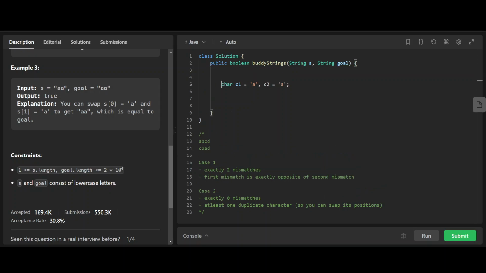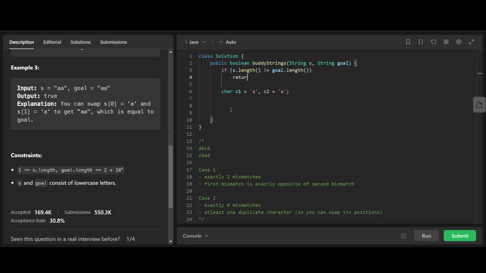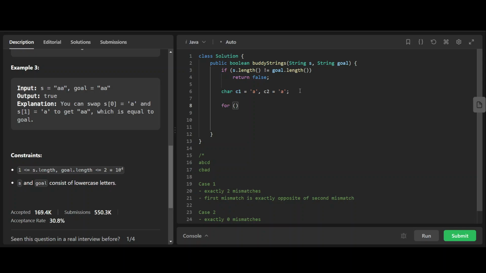Okay, so before that also, the strings have to be equal in length, right? So if s.length is not equal to goal.length, then right away you have to return false. Now you go through each and every character. So for i equals 0, i less than s.length, i++, grab the characters at the indexes.